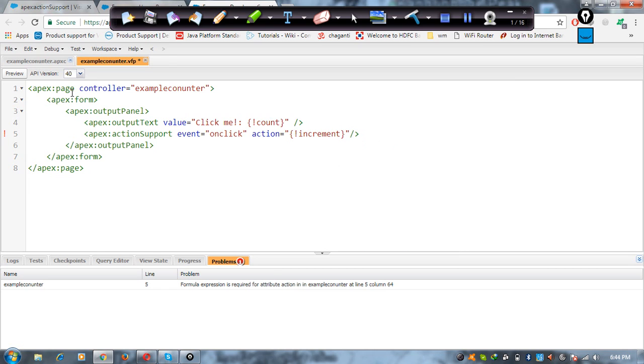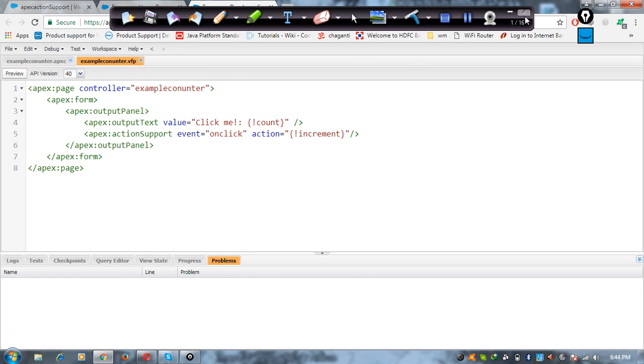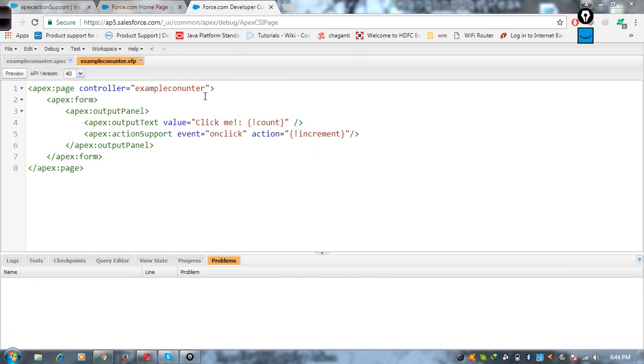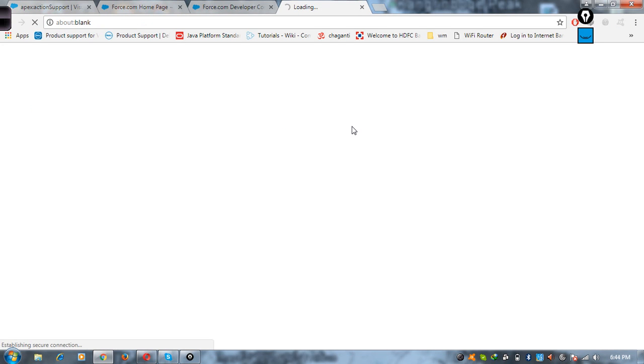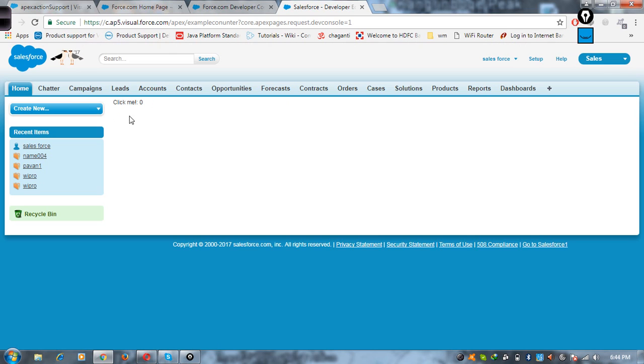Just to see whether it is working, so far whatever we achieved with this page, click on preview. So this is the page we achieved, the Click me phase. When I click on this, it is refreshing the whole page, and it is also incrementing by one. So we achieved the actual business logic which we have to implement, that is incrementing a value while clicking this page.